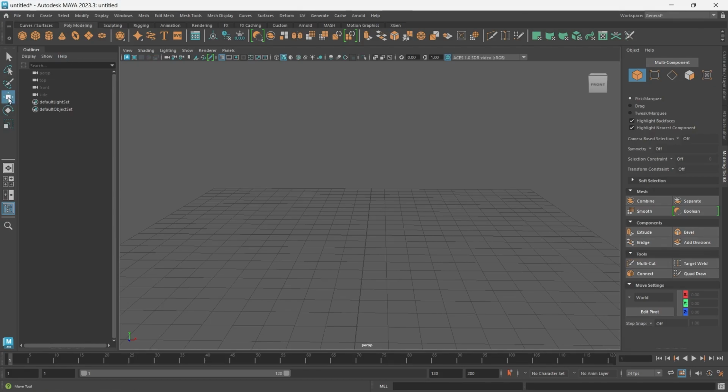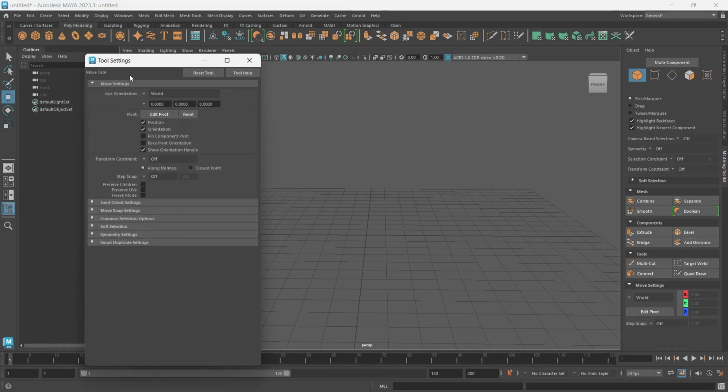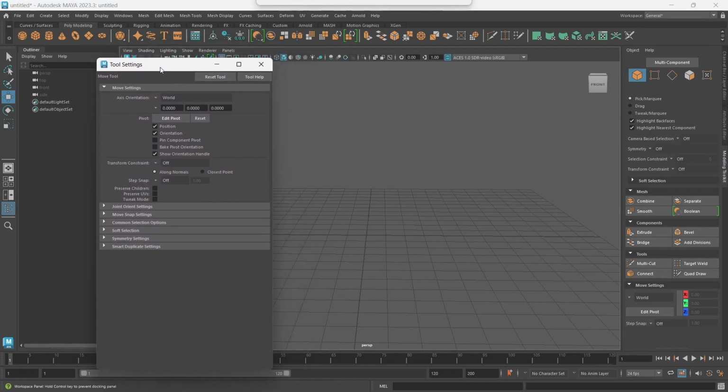For finding the axis orientation option in Maya, you can check the tool settings option. So the tool settings option is here. You can double click it and this dialog box will appear. In this, the top option is axis orientation. So you can change the axis orientations from here. You can select object, world, component, whatever you want.